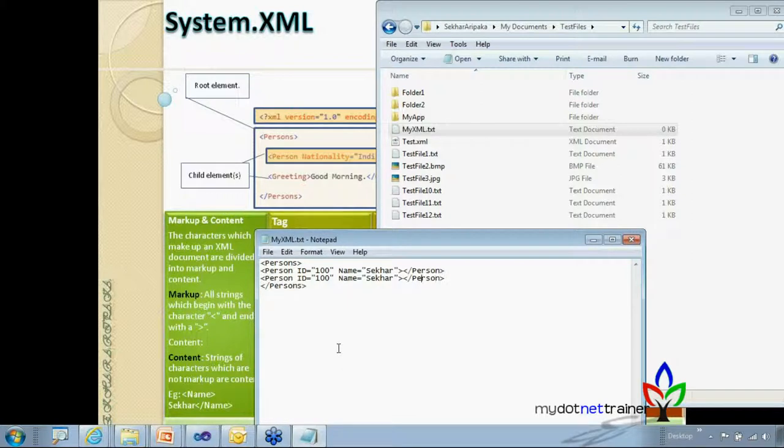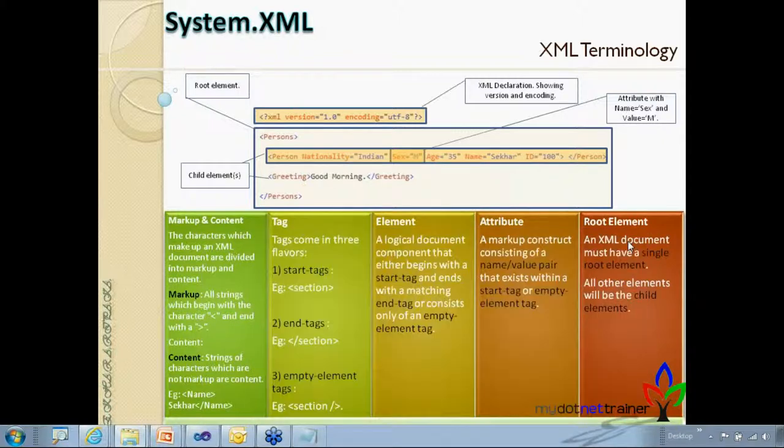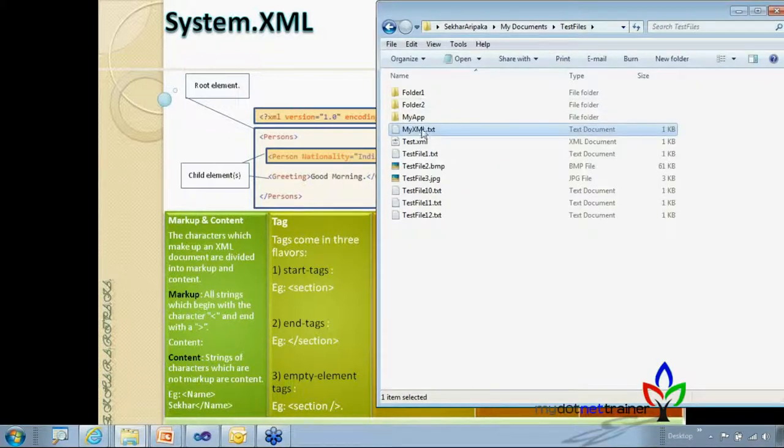Okay, fine. And another one, I'm just creating a sample XML file here. I did not put the first tag, which is the encoding first line. So will this be a valid XML? I'll just close this. How do I verify that it's a valid XML or not?